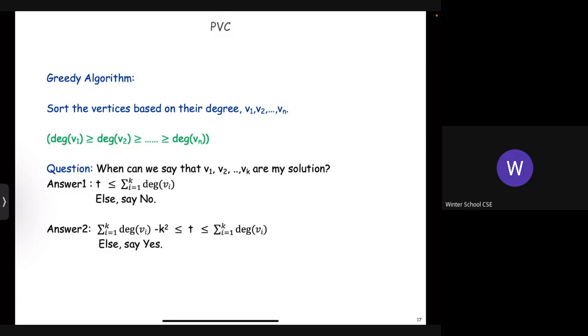But if I return the top k vertices, how bad am I from the optimum? Ask yourself a question: why are the top k vertices not a good solution? Why are the top k vertices not, yes.